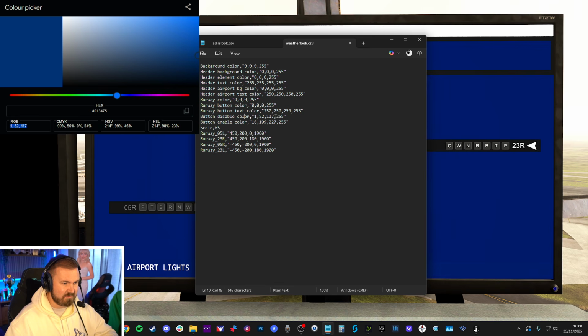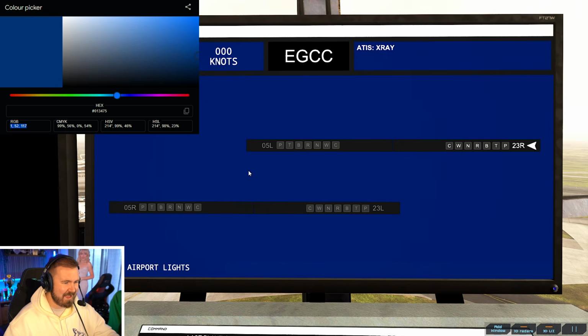Let's do it as black. And then button enable is the dark blue, which we could have. Where's that gone? Wasn't there any more of that? No, we're not going to have any of that dark blue unless we do something with that. Okay, it's fine. We'll try that. We'll come back out.